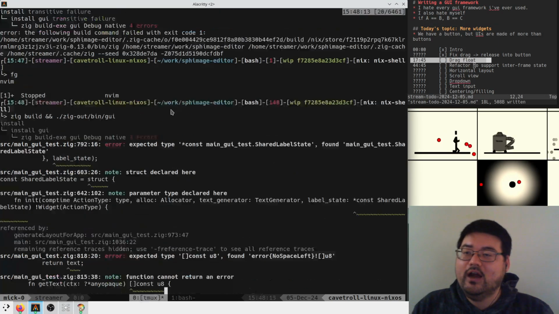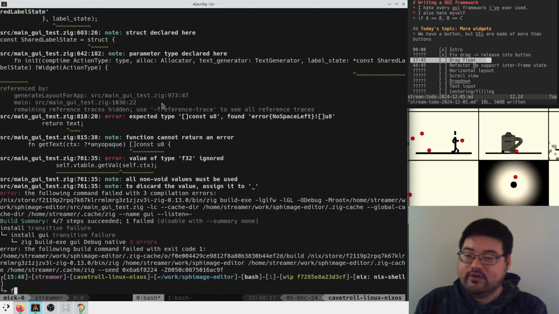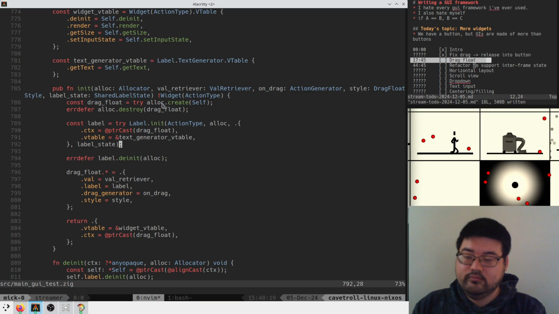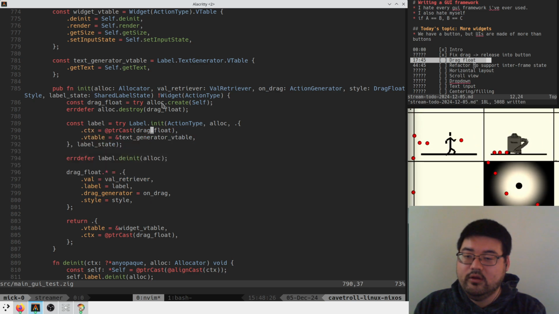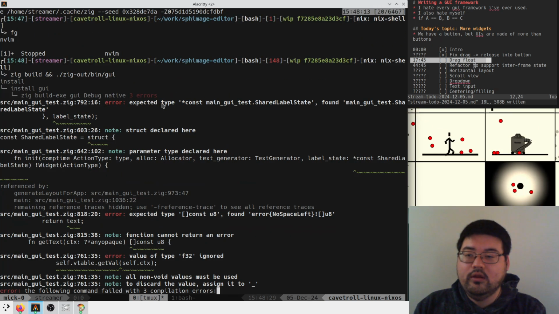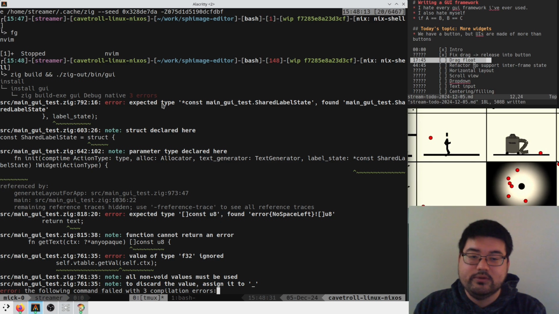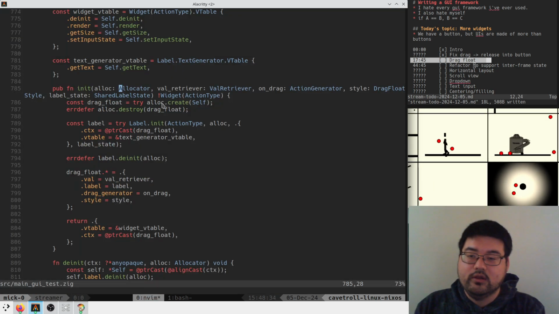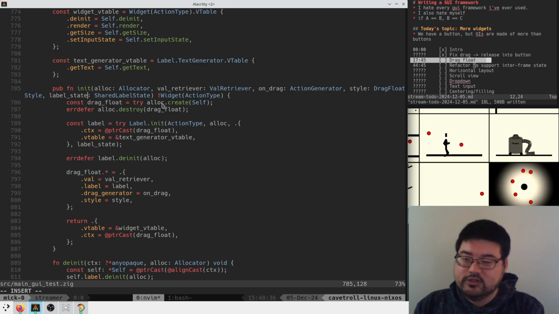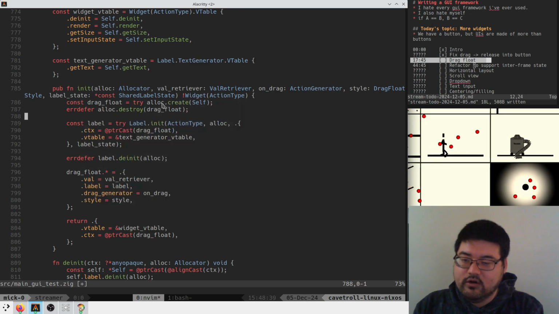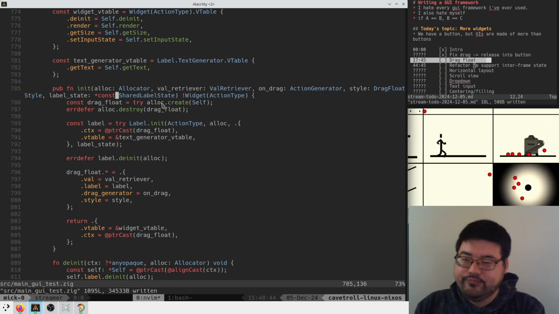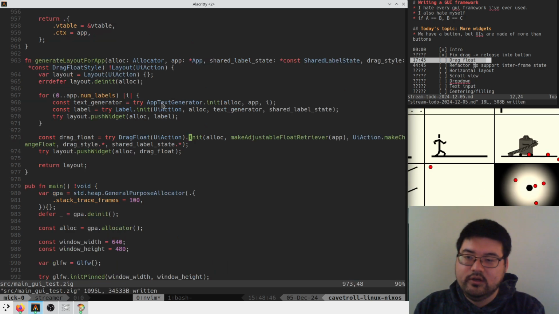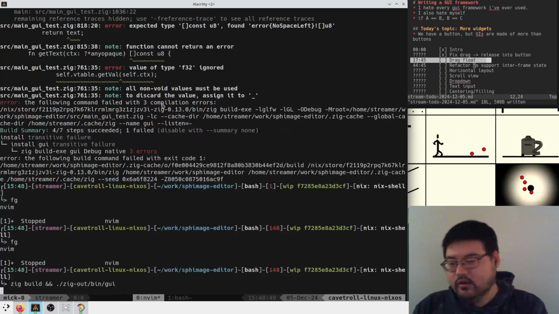Okay. So now what else did we mess up? 792. He wants an allocator, he wants the text generator, he wants a label state. And he's saying expected type shared label state found shared label state. Okay. So this thing takes in a const pointer now. This is now shared forever and ever and ever. Amen. Which means that whoever calls this needs to not dereference this. Okay.